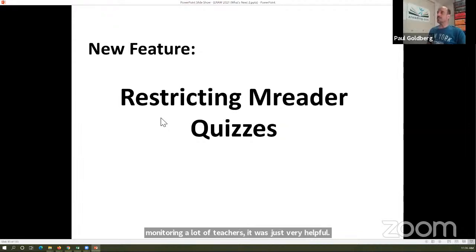Restricting MReader quizzes. So we added the MReader quizzes. MReader, if you saw Tom's presentation yesterday, has so many wonderful settings. We do not have so many of those settings, partially because we don't need a lot of them, but some of them would be useful. As you know, you can restrict the books in Xreading, but it was only the digital books. So we've recently been able to restrict the MReader books as well.